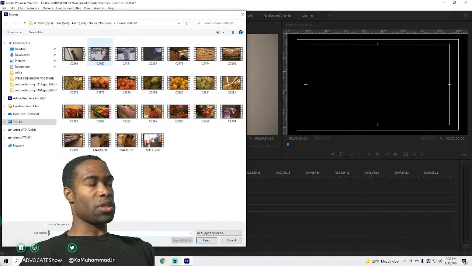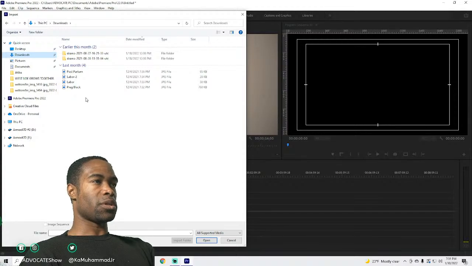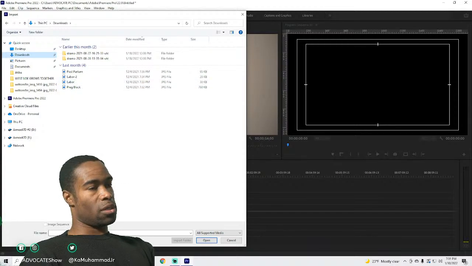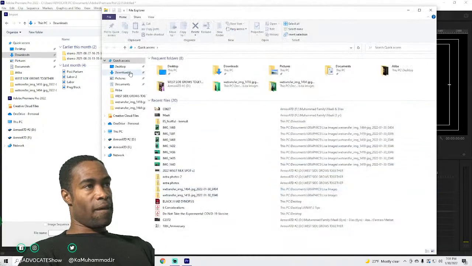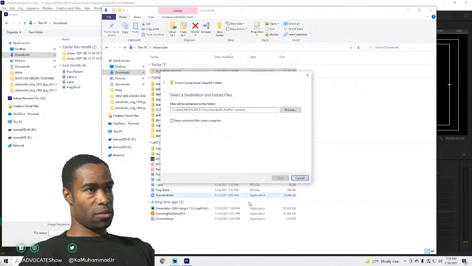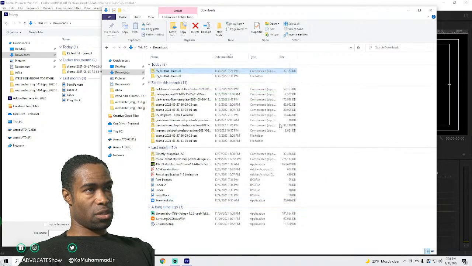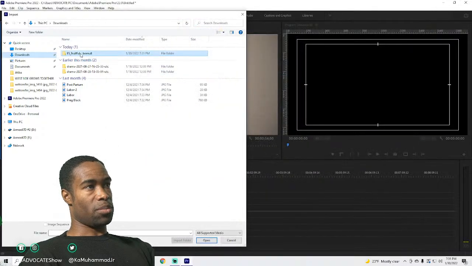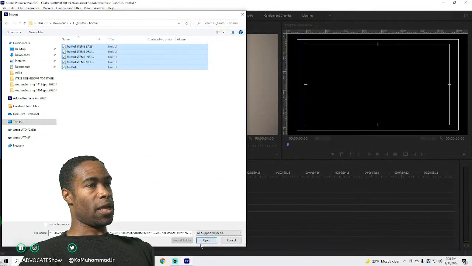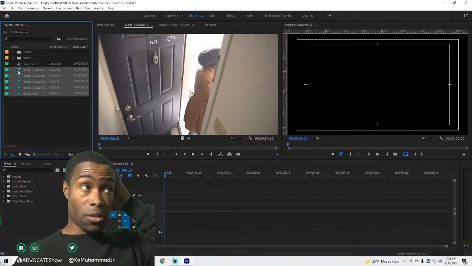I'm going to get the music now. The music I saved, downloads. I saved it in the downloads, bro. Where is that? Downloads. Fruitful. Extract. There we go. So now it appears here. I'm going to highlight all of that, and I'm going to put it all in the music.